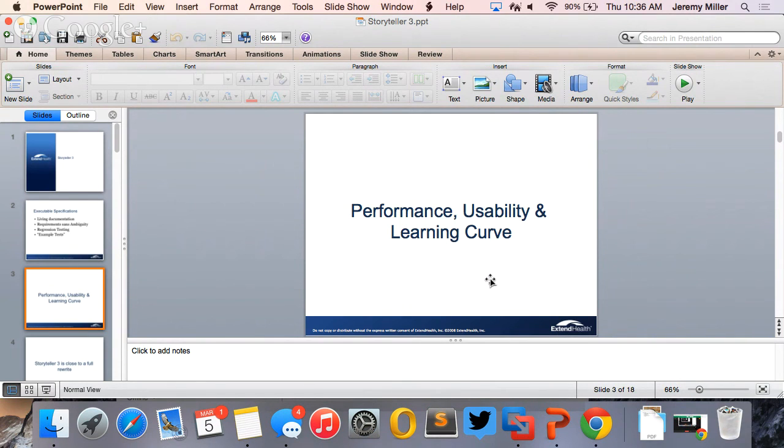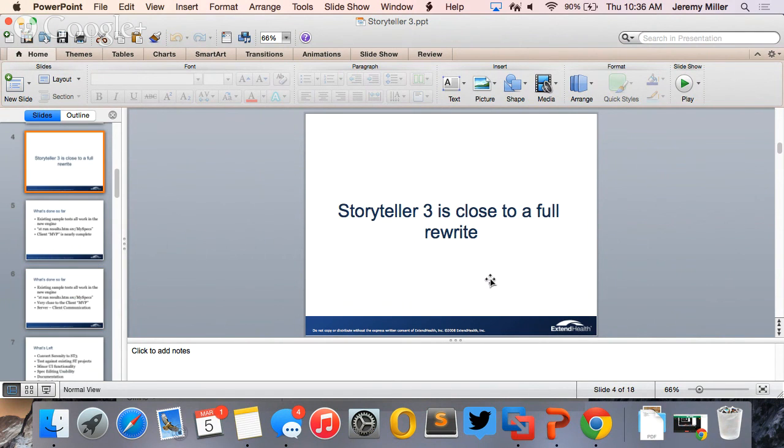The learning curve has been an issue. I want to say that that's probably mostly a matter of the lack of documentation and maybe not having spent enough time explaining what is possible in the tool. I think my only real proposal to beat that is trying to do the documentation and maybe spending more time on the team floors as we can. But so the work that's ongoing with Storyteller 3 right now, to be very transparent, it's very, very close to a full rewrite.